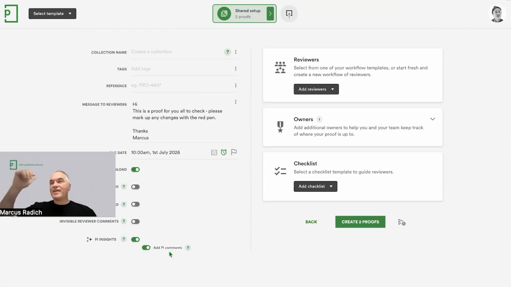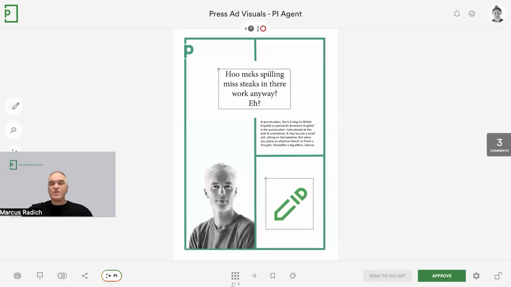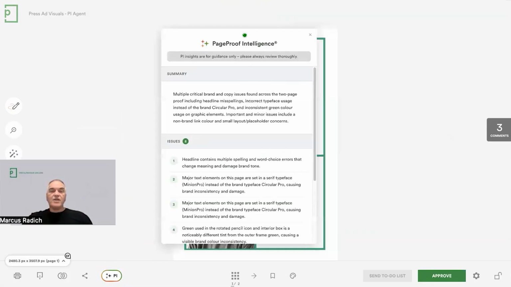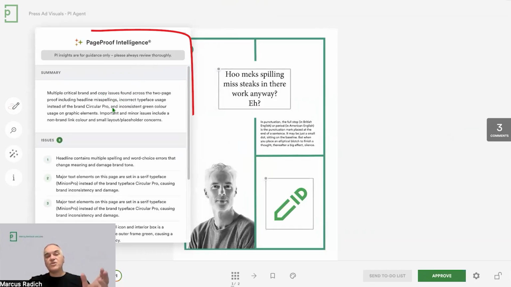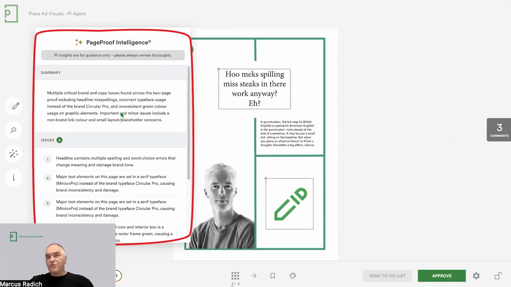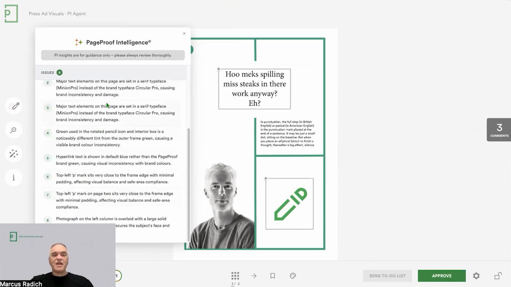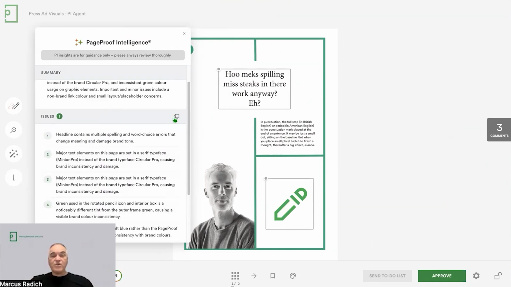It goes through and it can say, there's a spelling mistake here. This doesn't look right. This is that. So it puts comments on your proof, which is super useful. So what you end up with, once you upload your proof, you'll see the pie icon down here at the bottom of the screen. When you click onto that pie icon, you'll get this intelligence panel, which tells you things that it's found on your proof. So really, really useful, critical brand and copy issues. And you can see it's actually listed them all down here. So it's showing me a whole lot of things which I need to deal with. And I can copy and paste those out if I want to. So that's PageProof Intelligence. And this is what we call Pie Insights.